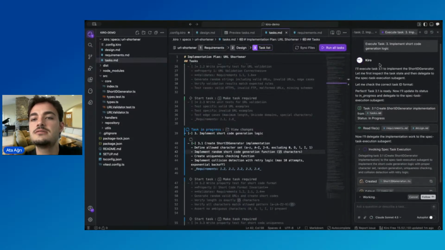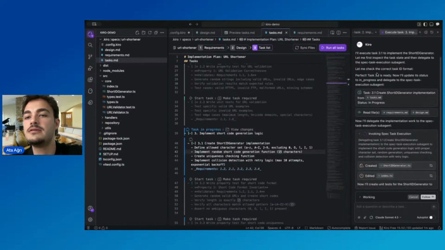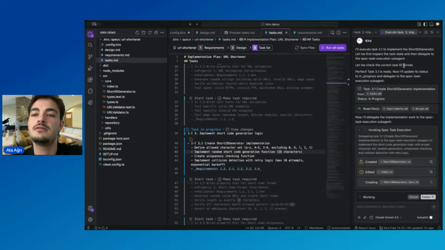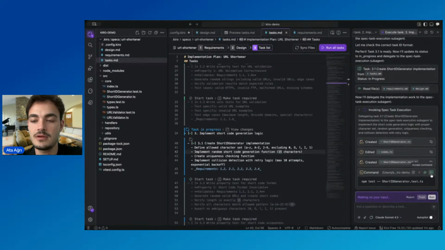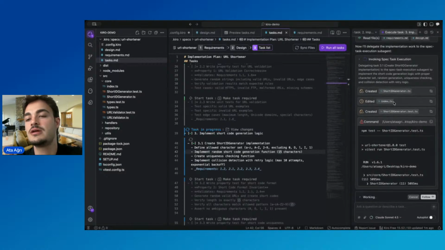So as you can see, it says I'll execute 3.1 to implement the short ID generator. Let me first inspect the task state. It inspected the task, and it says that it is ready right now. And now I'll update its status to in progress and delegate to the spec task execution subagent. So not all these things are being done by the same agent. One of them is updating the task MD file. One of them is executing the tasks, so that it manages the context window with its own logic. So you do not need to do anything else.